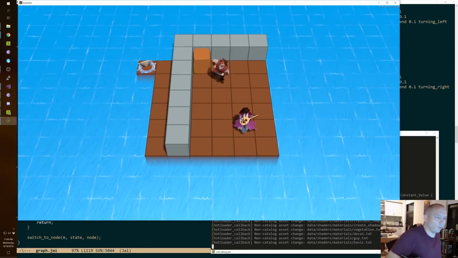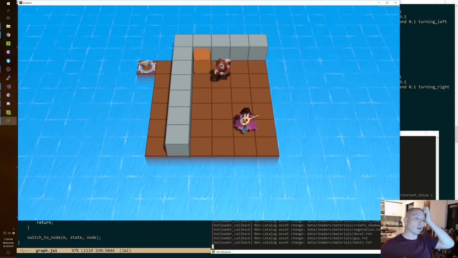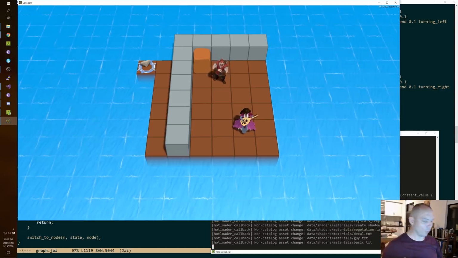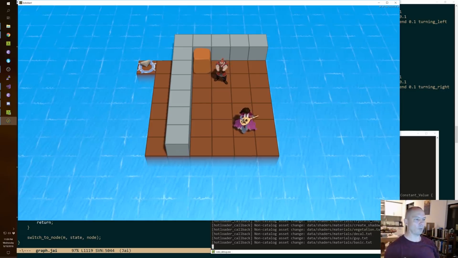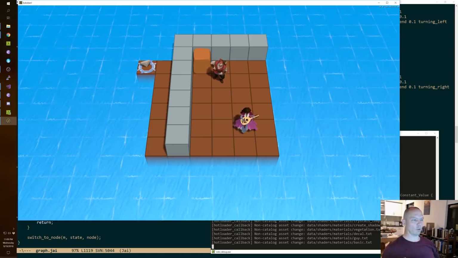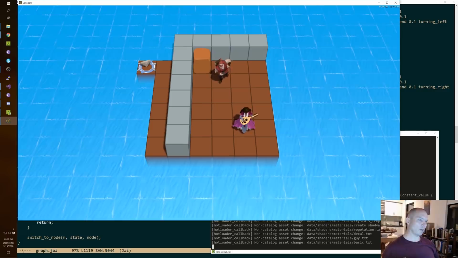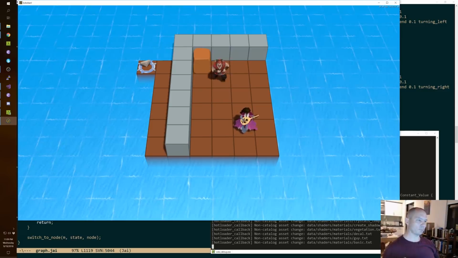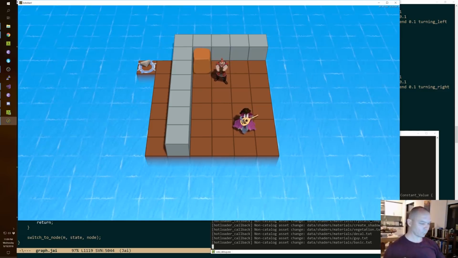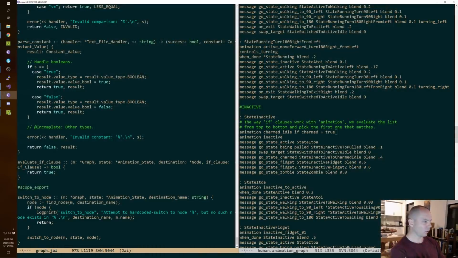Well, the fidgets aren't implemented, or if they are, maybe there's animations for them, but I haven't put them in the graph using this variable. So it's just tripping over to the idle fidgets. I'm not going to worry about that right now. It's not part of what I'm worrying about. What I am doing is this.